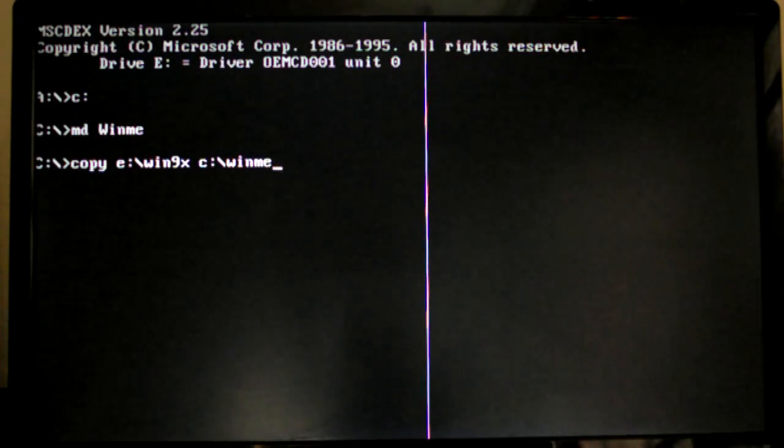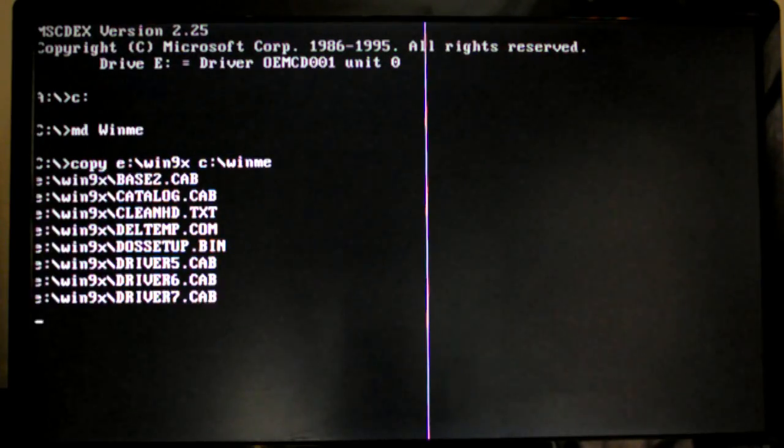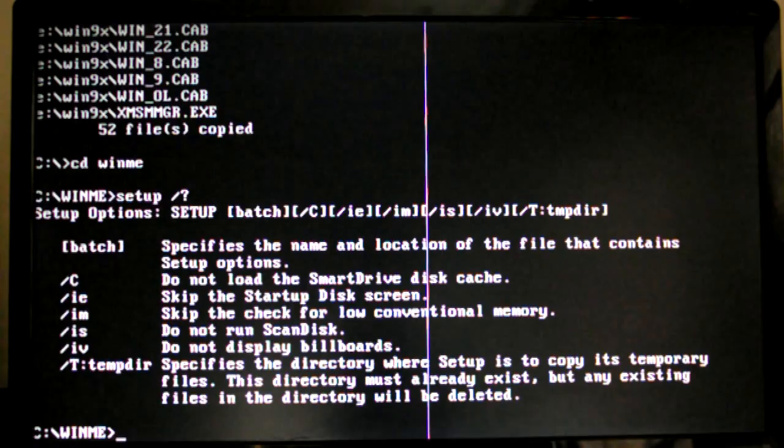Okay, so I'm copying the context from the 9x directory to the C drive. That's just easier. Anything about that? Okay. Now what I do normally is I run mine with IE-IS.